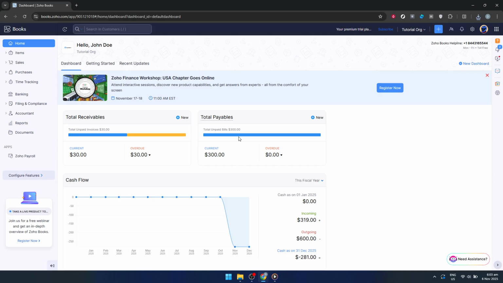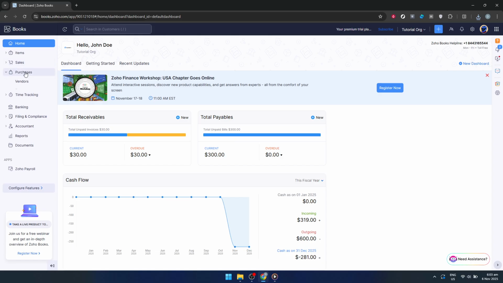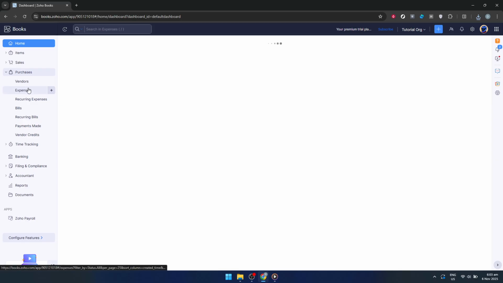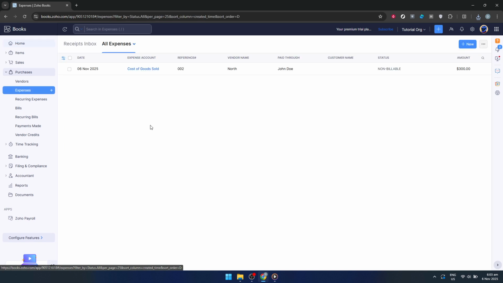First off, you want to navigate to the Purchases section. On the left-hand sidebar of your Zoho Books dashboard, you'll see an option labeled Purchases. Click on it, and then select Expenses from the drop-down menu. This is your starting point for recording any financial outflows, including salaries.